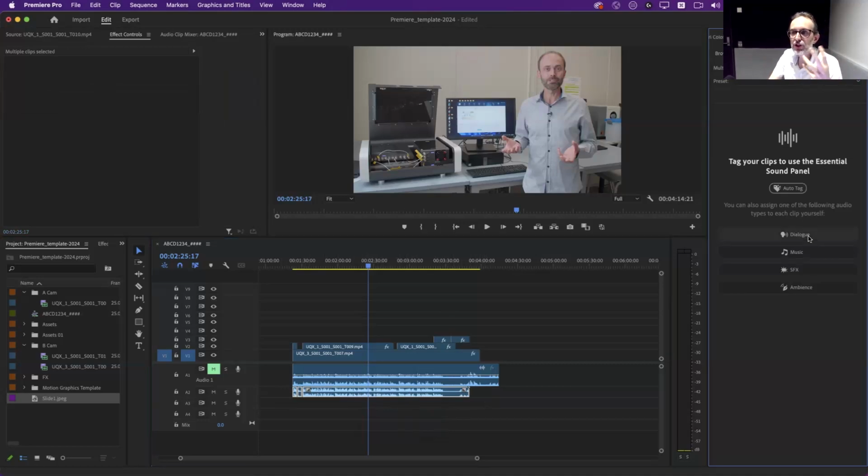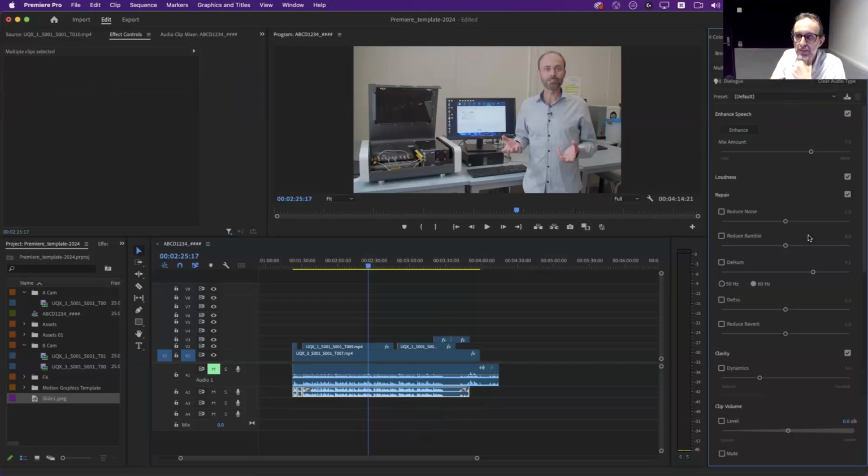Then I choose what kind of audio it is. In this particular case, it's dialogue. So I can click dialogue. All right. And I know this has a bit of noise in the background. So I can tick reduce noise. And then I can adjust the amount. 5 is a bit much. If it's really horrendous noise, maybe 5, but if it's just a little bit of background noise, I can play that through.